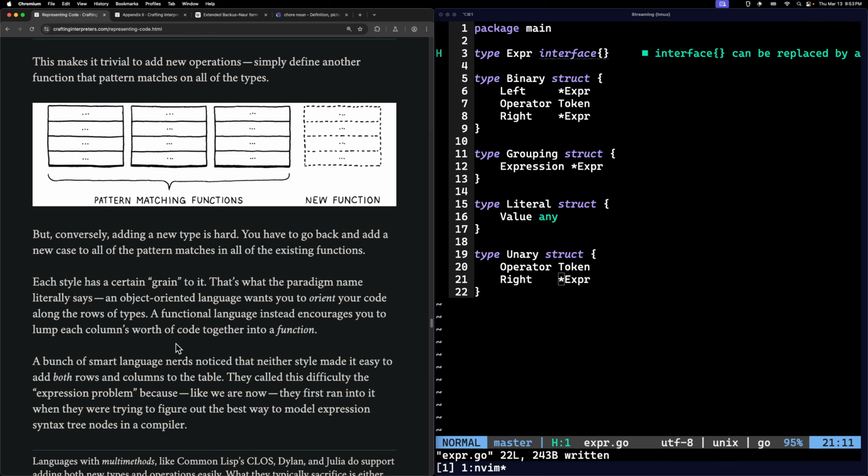Back to the text. This makes it trivial to add new operations. Simply define another function that pattern matches on all of the types. But conversely, adding a new type is hard. You have to go back and add a new case to all of the pattern matches in all of the existing functions.